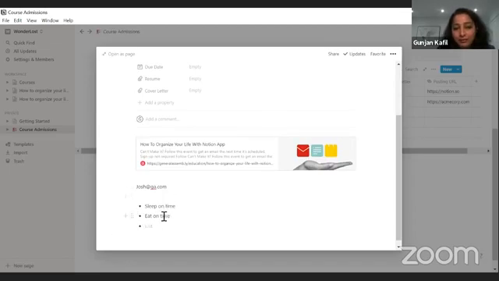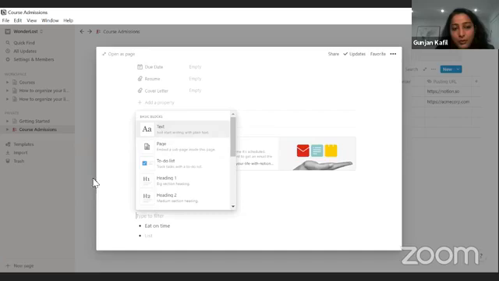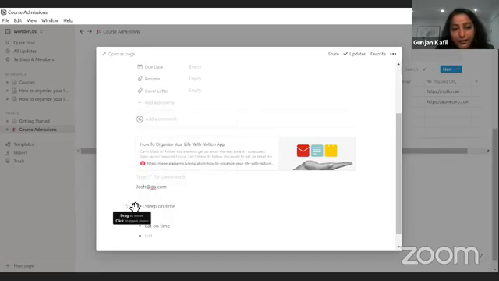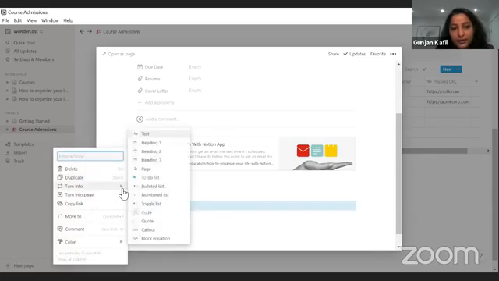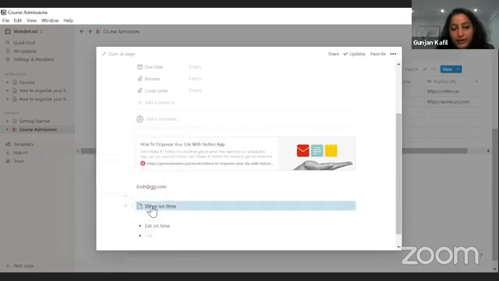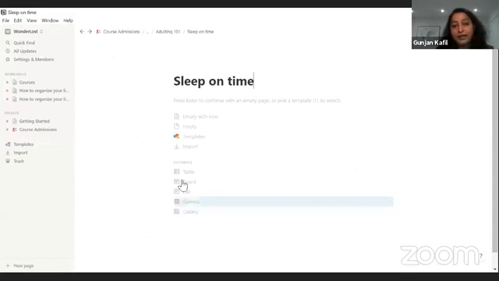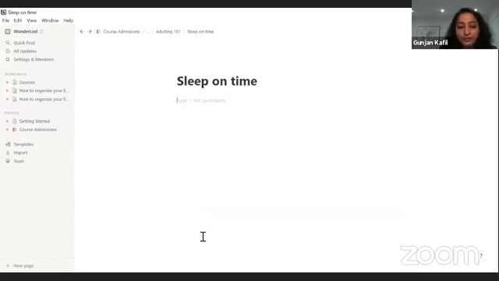Now let's say within sleep on time, there was more content that came on, right? So I can convert this into a page. When you click on this dotted thing, you can convert it into a page. It says turn into a page. And then when I click within it, I can add more content. I can say, go to bed by 9 p.m., eat dinner by 7 p.m., you know.